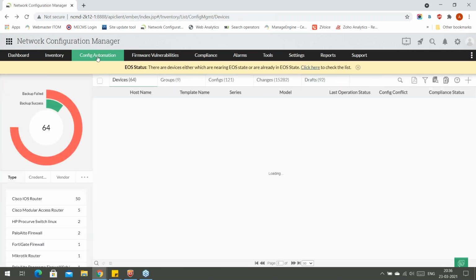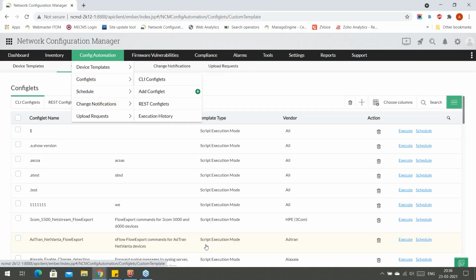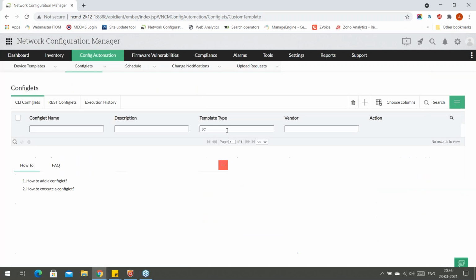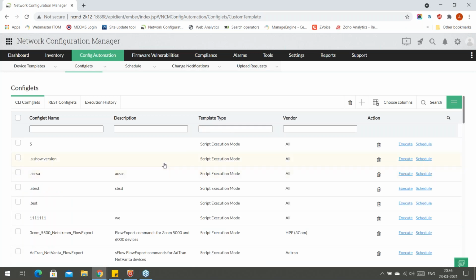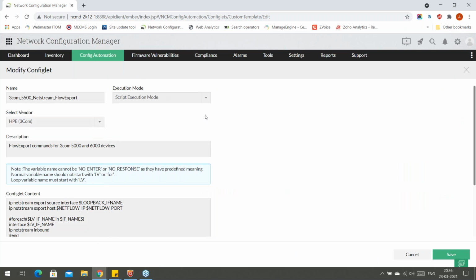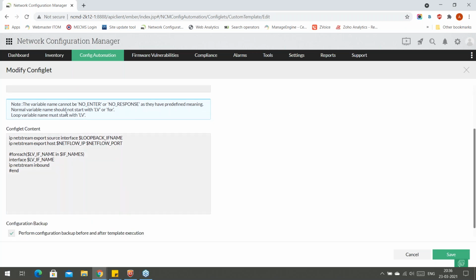So let me just show you an example of a configlet in this particular execution mode. Go to CLI configlets here. Go and search for a configlet that is in this particular mode. So this configlet is in the script execution mode, and it is used to export the flow of a 3COM device. You can see that the execution mode has been selected here, the vendor has been selected here, a description, and here are the commands. So done with that, you can just click on save.